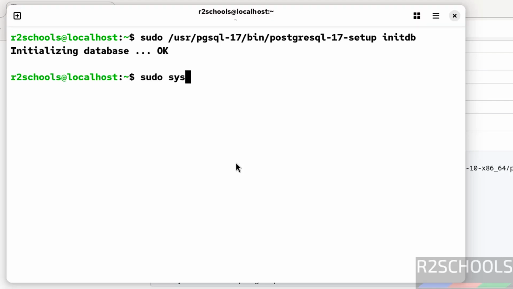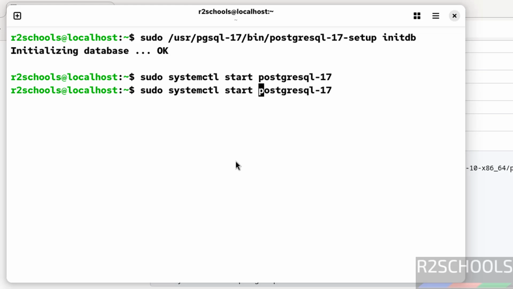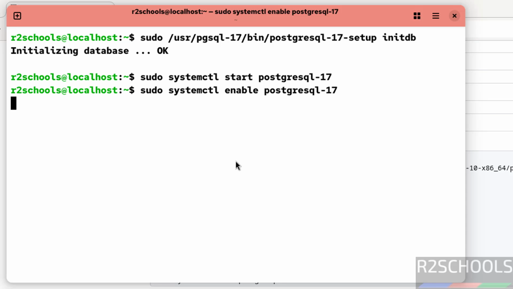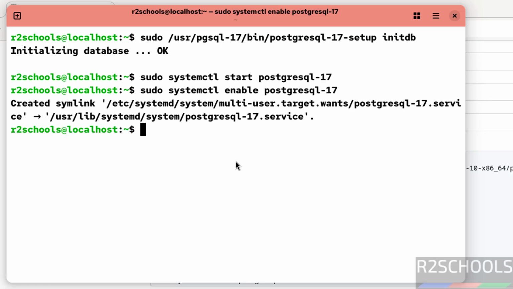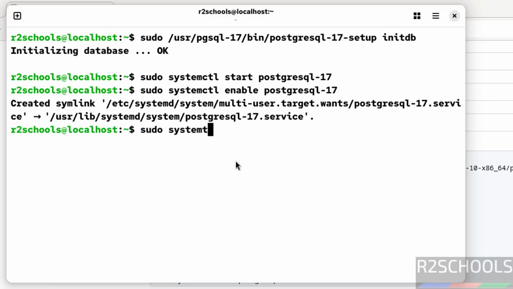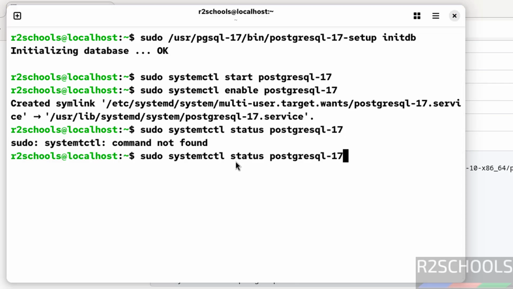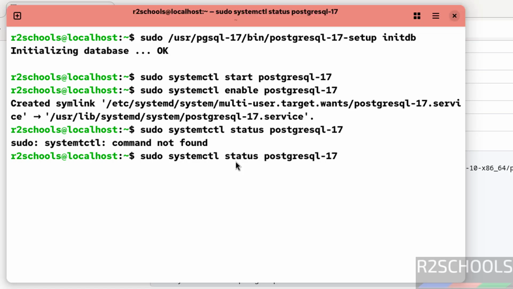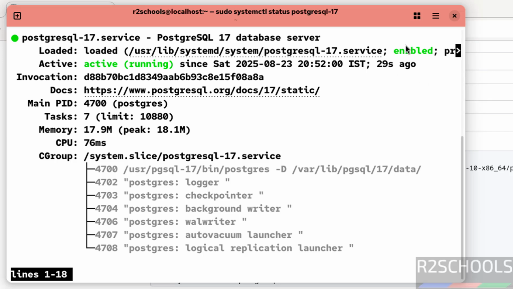Now start the PostgreSQL server. sudo systemctl start postgresql-17. Also enable it. Now check the status. See, PostgreSQL is enabled and it is started.